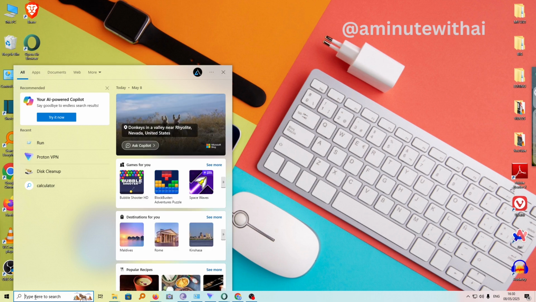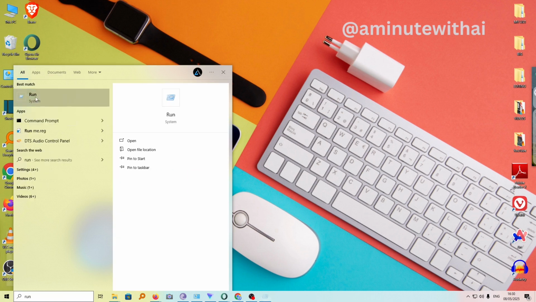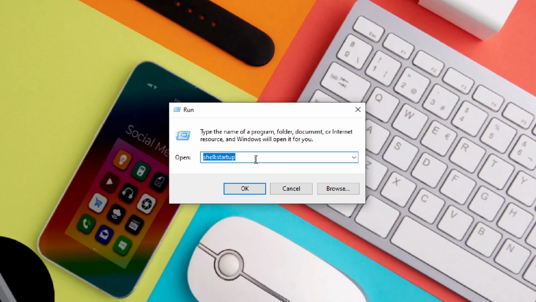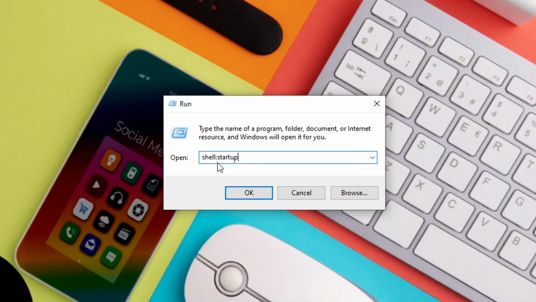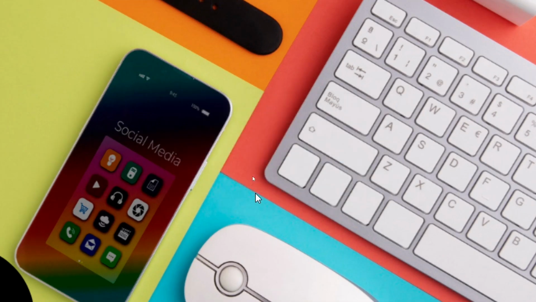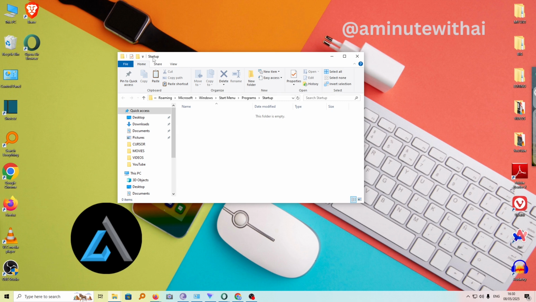Then type in Run, and you can see Run is here. And under this, go ahead and type in shell startup just as one word, and then click on OK. Now, this will open up a startup folder, and all the programs that will be added to this folder will automatically start up or open on each and every startup or restart of your computer.